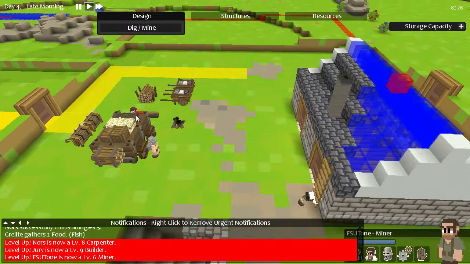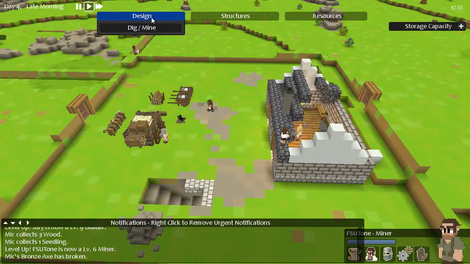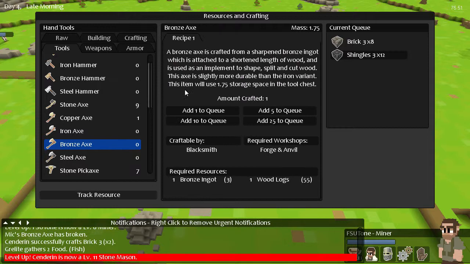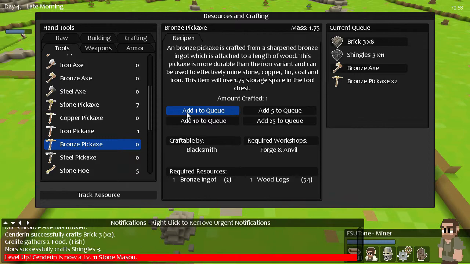Okay, let's see here. Carpenter, builder, miner, mix, bronze axes broke. It's not nice. Expect two crappy axes for you. Bronze. So we got 3 bronze ingots. Tools. Let's do a bronze axe. And 2 bronze pickaxes. That should be a thing. Let's see if these actually work out.